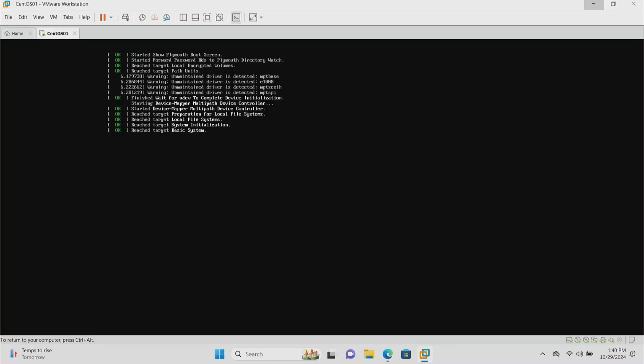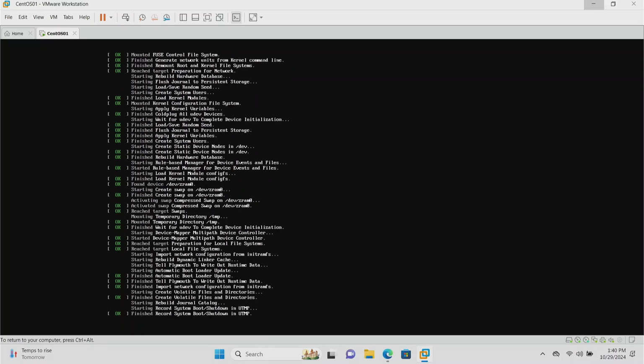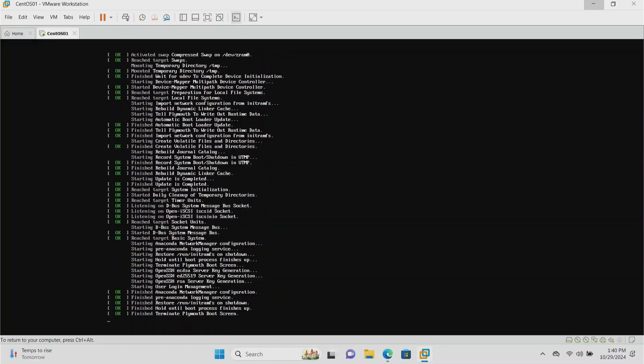Here we see a number of messages as the installation files are being unpacked, and we will be presented with an installation summary screen where we can make our language and keyboard settings, amongst other settings, before starting the installation for CentOS.